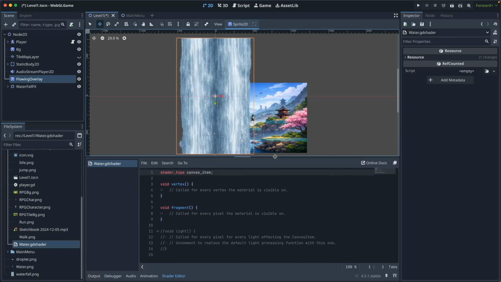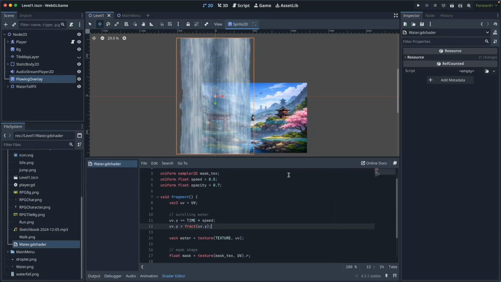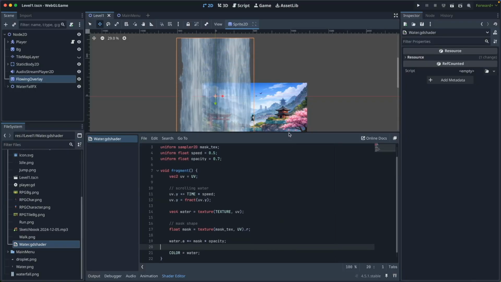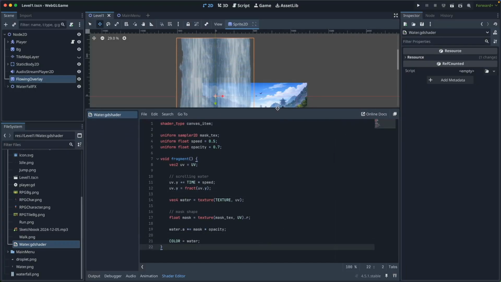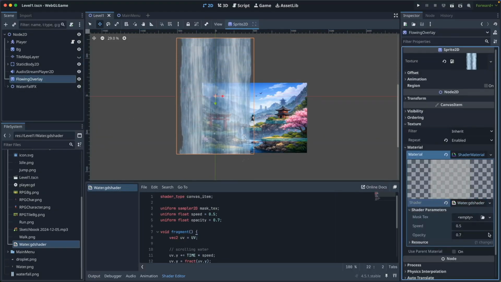And use this simple shader. You can get this shader code from the link in the description. This scrolls the texture downward continuously. Adjust opacity so it blends with the background waterfall. You can cut off the sprite texture using the mask texture property and set falling speed as well as opacity value.